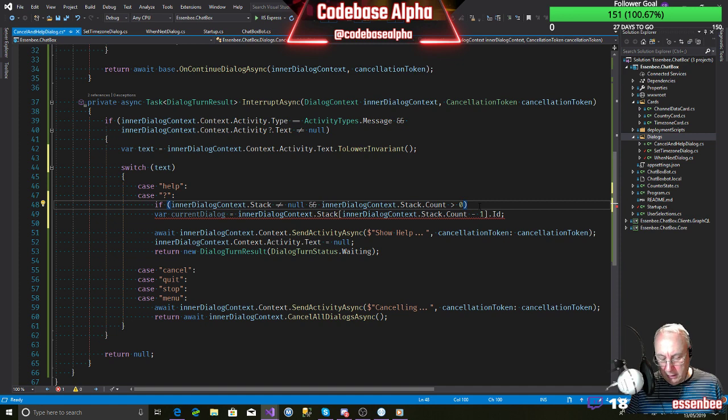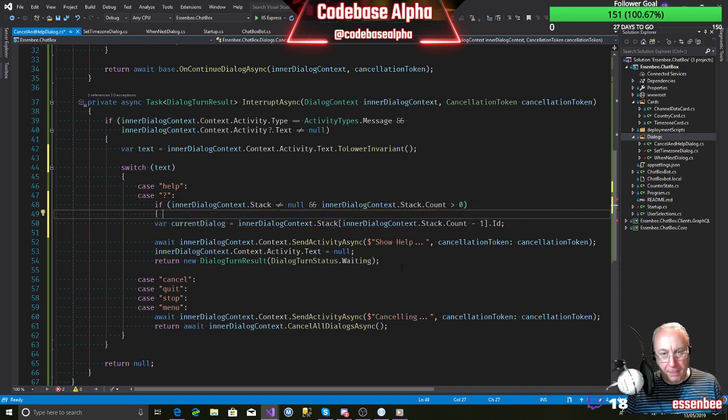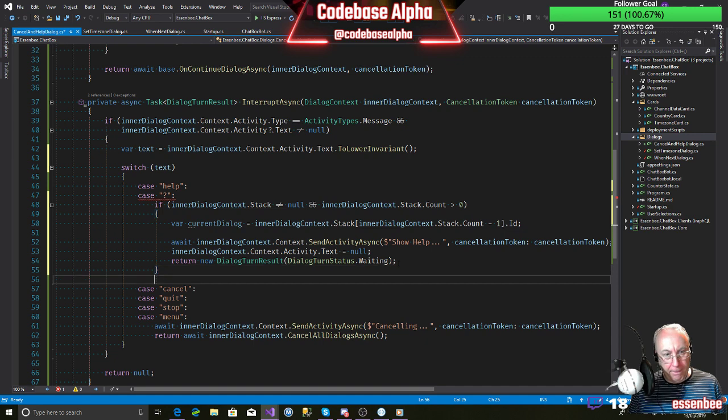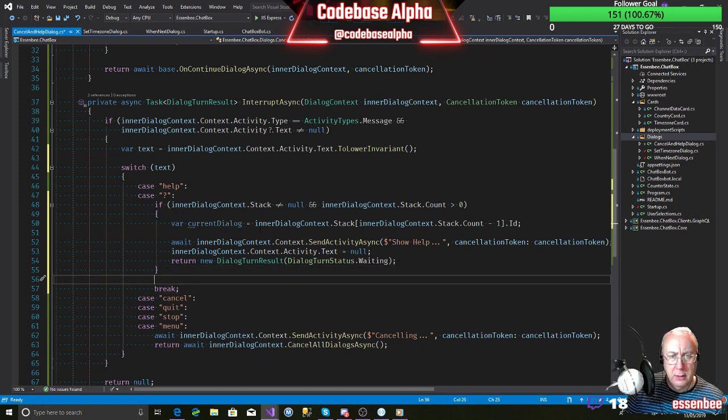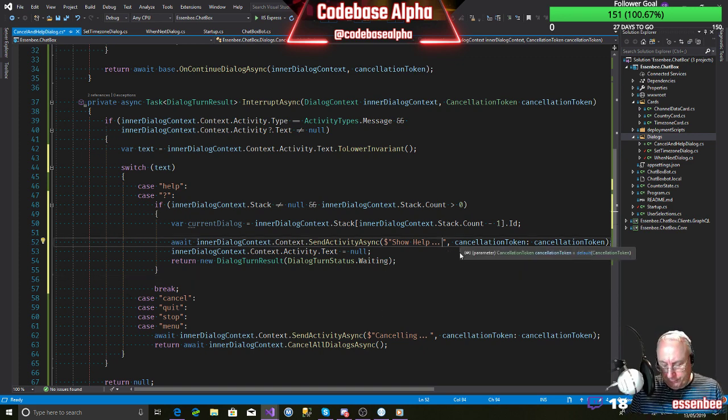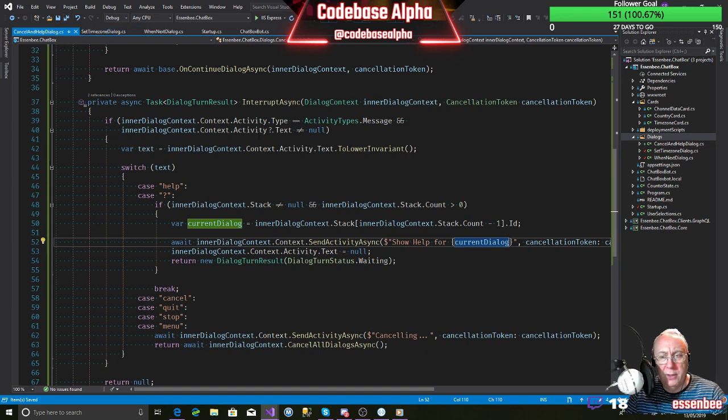So if we've got any kind of dialogue in our stack, then we can make sure we don't fall over with any errors by doing that. So if our stack is not null and we've got anything on the stack, then we can pull the current dialogue from it. Okay, so let's see what that gives us. So help for, and then we'll just put in the current dialogue. See if we actually manage to do that.